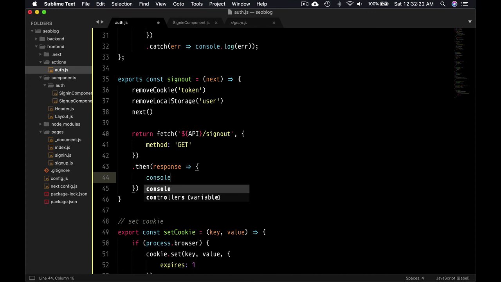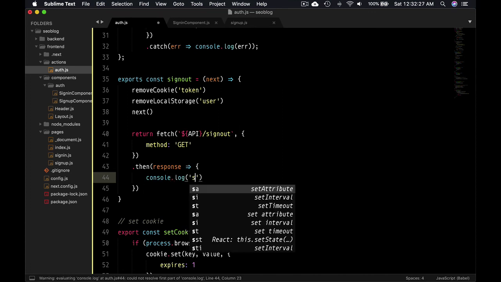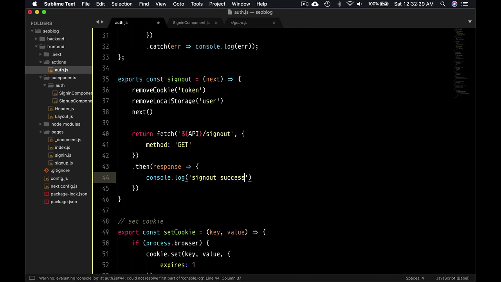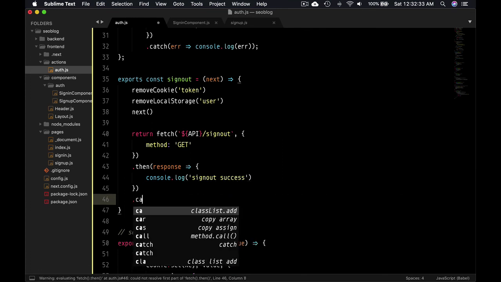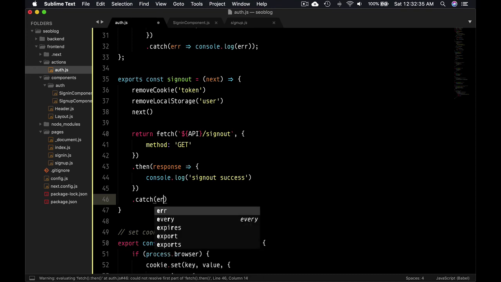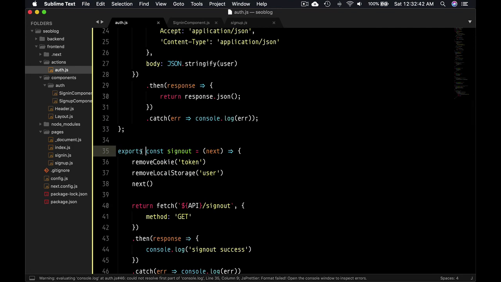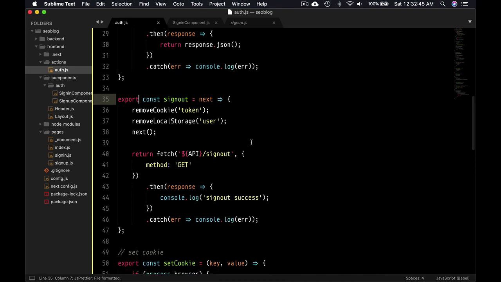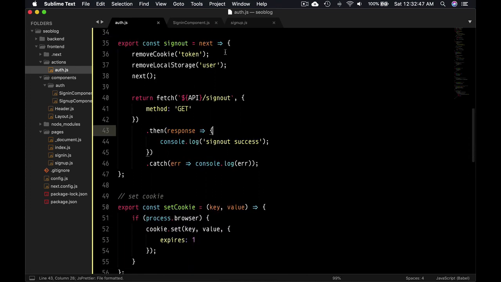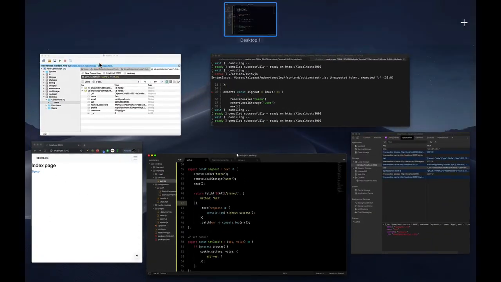Okay, we don't really need to handle this response, so we can just console log, let's say, sign out success, and if there is an error, let's console log the error. Okay, so this is our sign out method. We will remove all the information from the storage, and then we make a request to our backend. Now we can use this sign out functionality somewhere in our navigation.